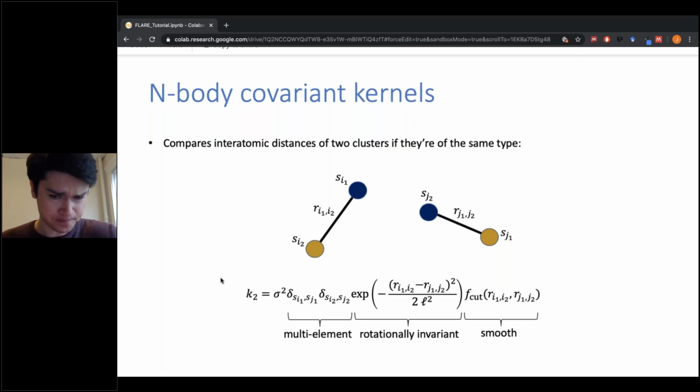So at the bottom here, I'm showing you the 2-body energy kernel. Essentially what we're doing is making a comparison of the bond lengths of these 2 pairs of atoms, putting that through a smooth exponential kernel. And there's some species dependence. So if the pairs of atoms are not of the same type, so if the chemical species don't agree, then the kernel goes to 0. And we also apply a smooth cutoff function so that, as atoms start to enter the cutoff sphere and cross that boundary, there's smooth dependence of the energy function.